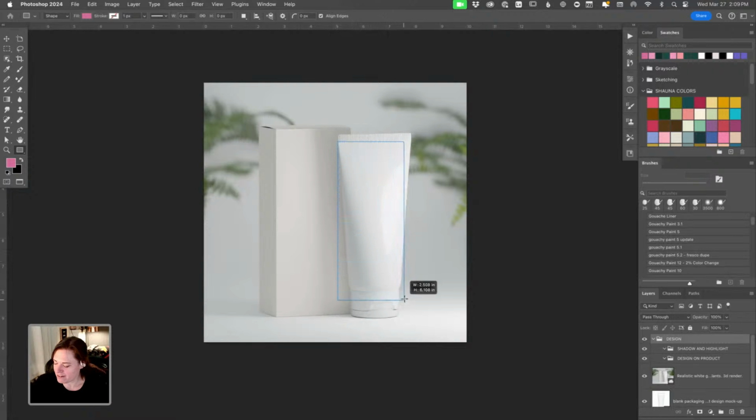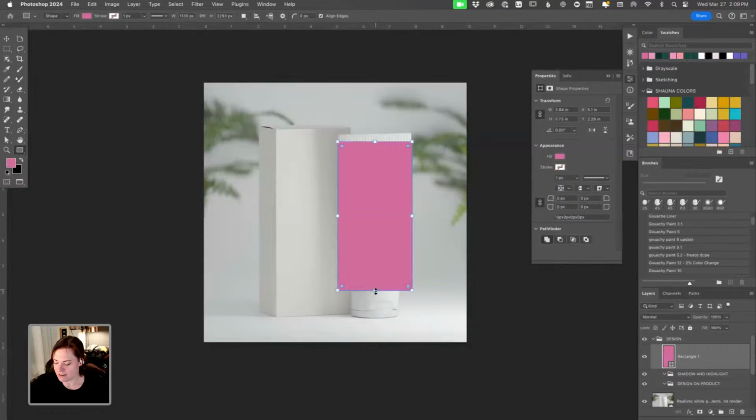I'm going to create a rectangle that's about as wide as the top of the lotion bottle and as long as the length of it before the cap. And I'm going to stop it right below where it's crimped, because you don't print on that. If you ever look at a tube of toothpaste, it's always white at the end. You don't print on that portion. So we've got this rectangle. We're going to call this design.